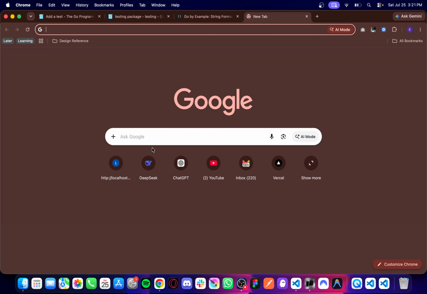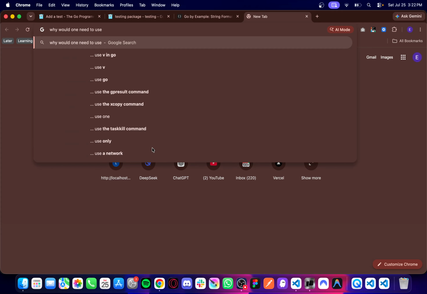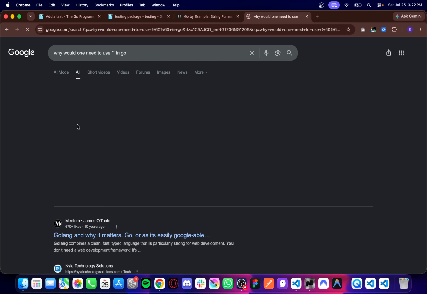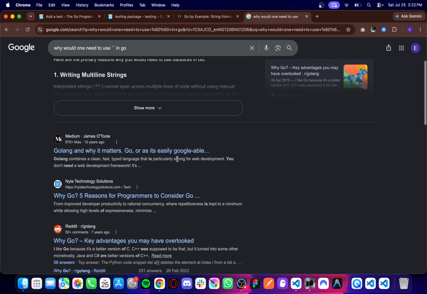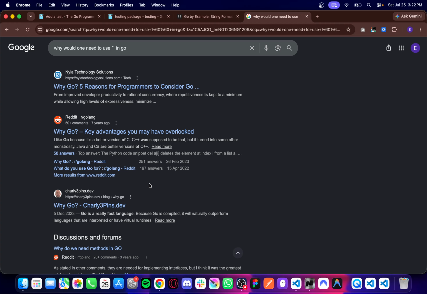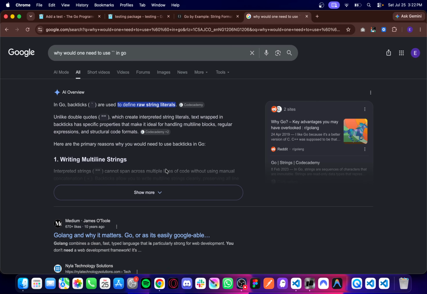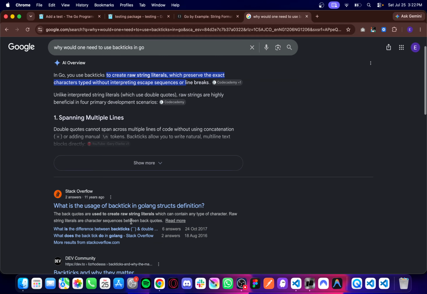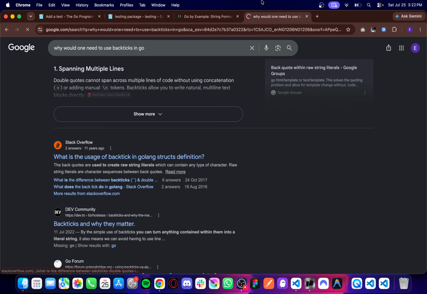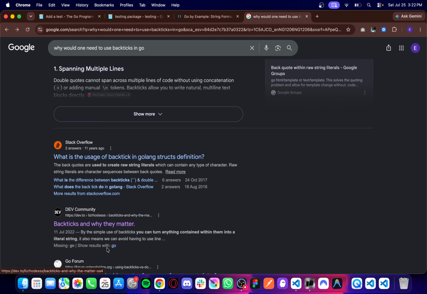So in this case, why would one need to use backticks in Go? Not why they matter itself, but what is the use of backticks in Go, right?